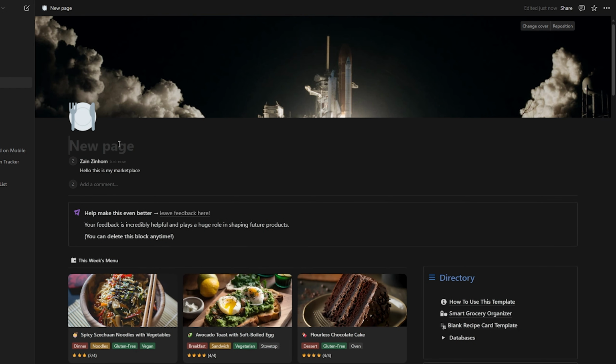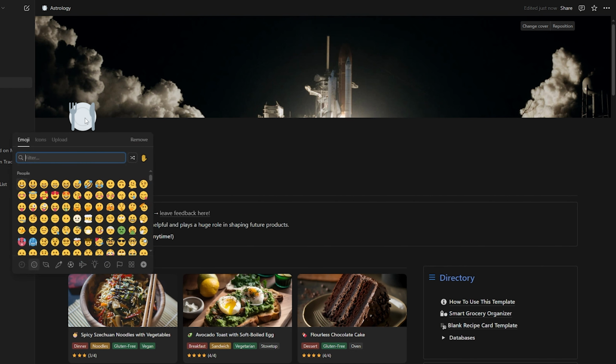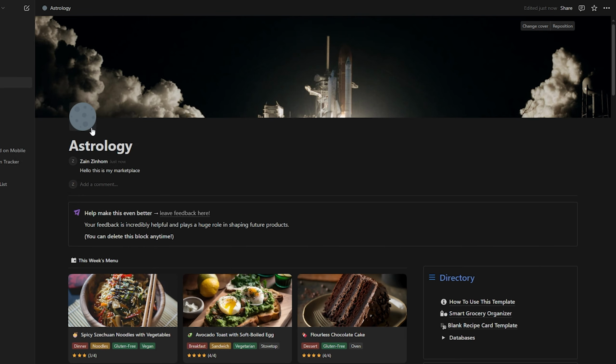And you can also change the name of the page itself. I'm gonna name it astrology. This is just for example. You can also change this emoji. Let's say that I will put a moon. Yes, here we have it.